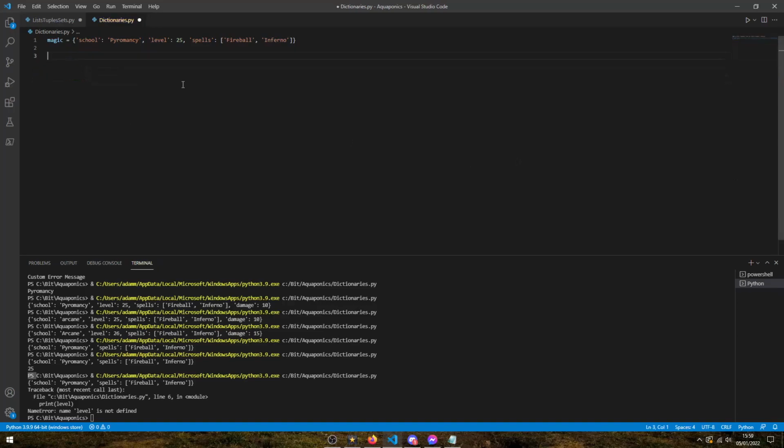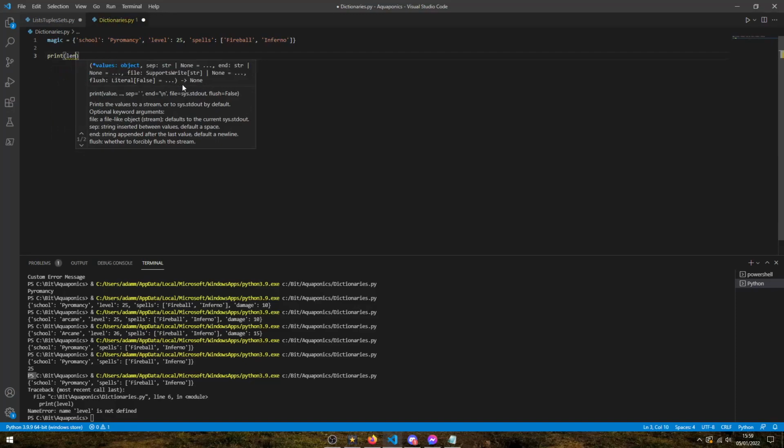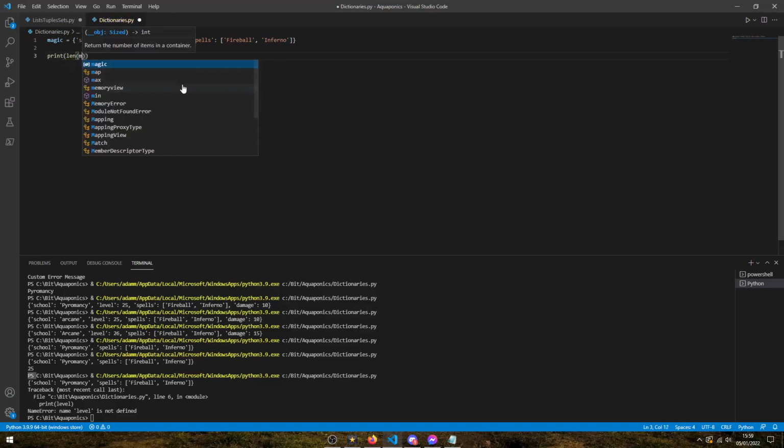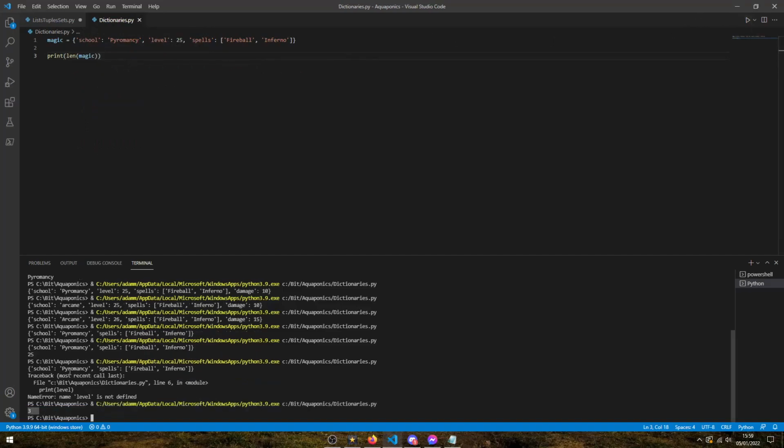Now let's go over some navigation and discovery commands you can use to explore a Python script. We can do something like print len for length and type in the dictionary name. We can run this to find how many keys we have in the magic dictionary. Here we can see we have 3, and that's correct because we have school, level, and spells. Those are 3 keys.